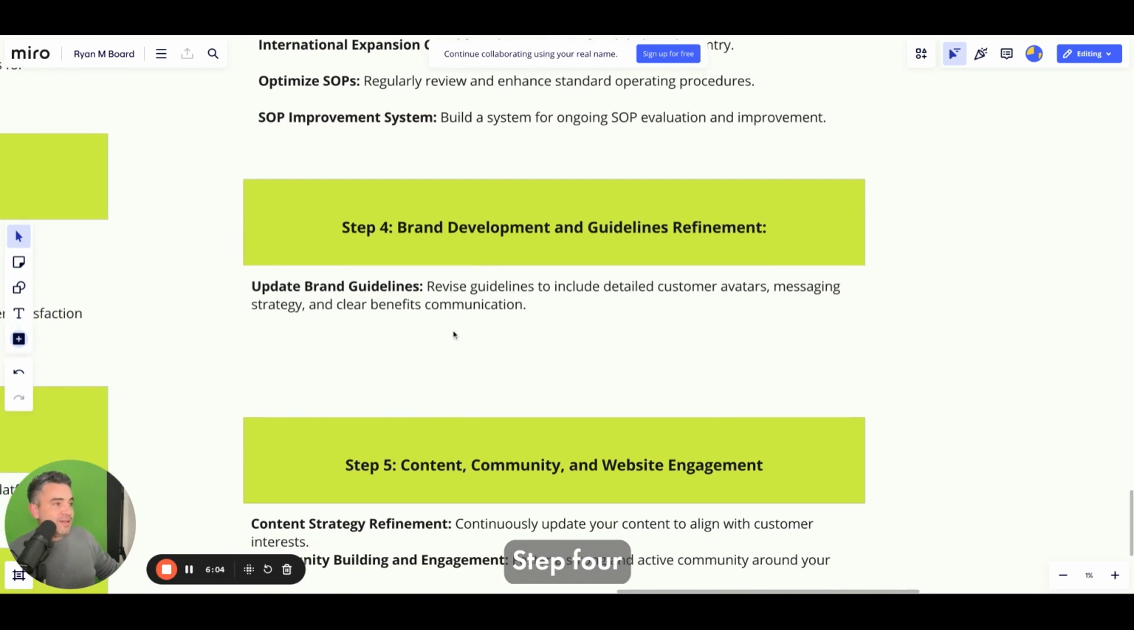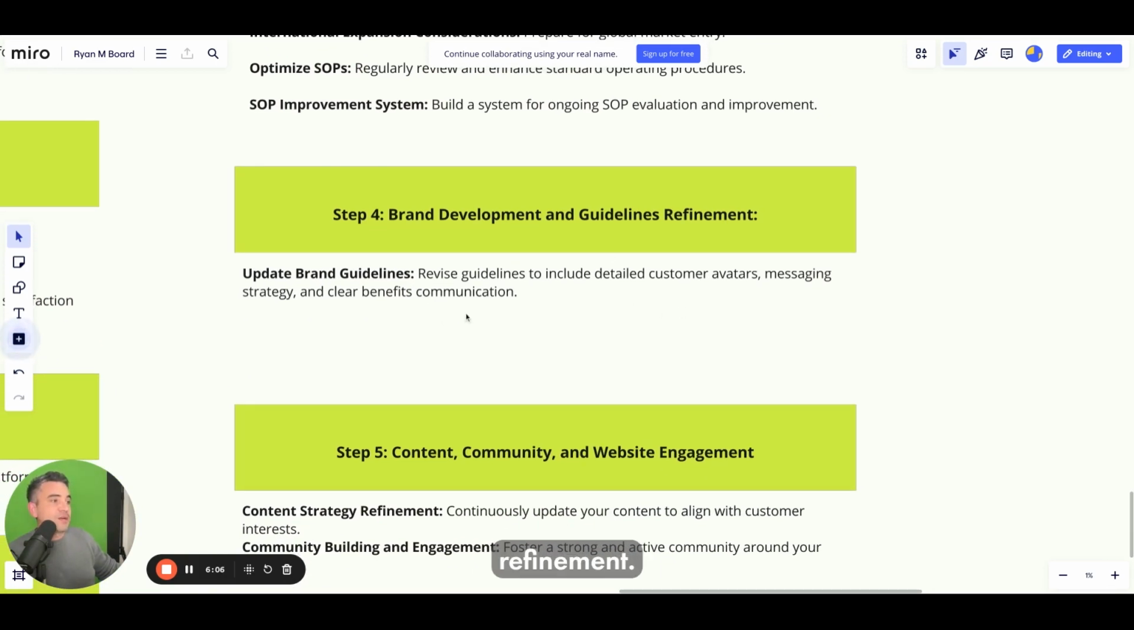Step 4 is brand development and guideline refinement. So this one, again, is pretty easy. You want to build this out as you go because you want to make sure your assets and everything are up to date. But you want to update your brand guidelines and have this delegated to somebody to constantly update so that you always have this living document that you can hand to just about anybody who you want to work with, whether it's a creative agency, a customer service agency, a copywriting agency, whoever it is.